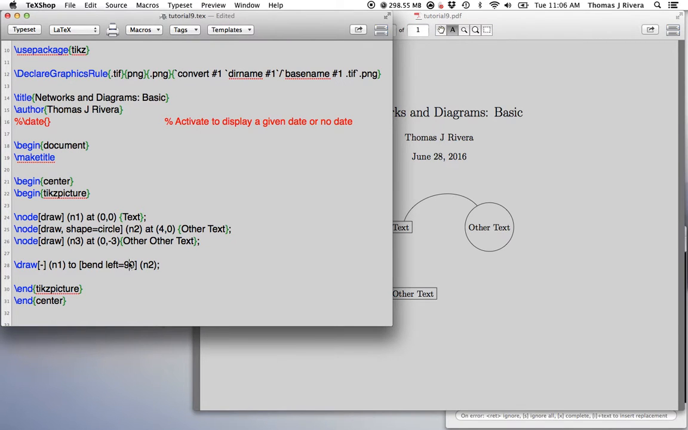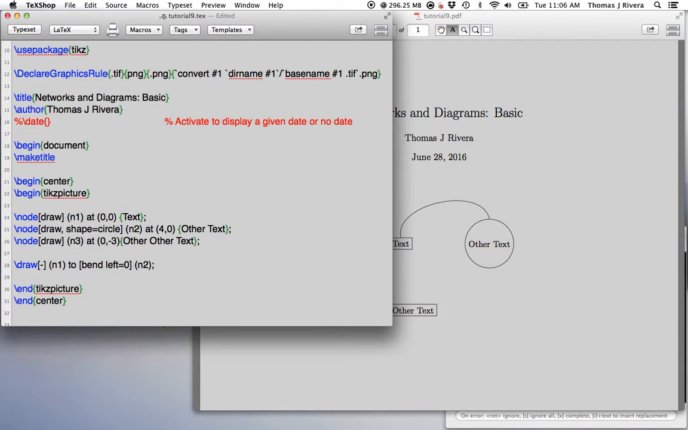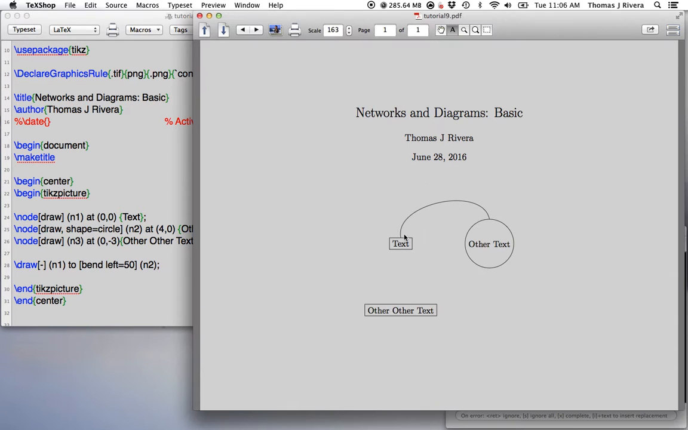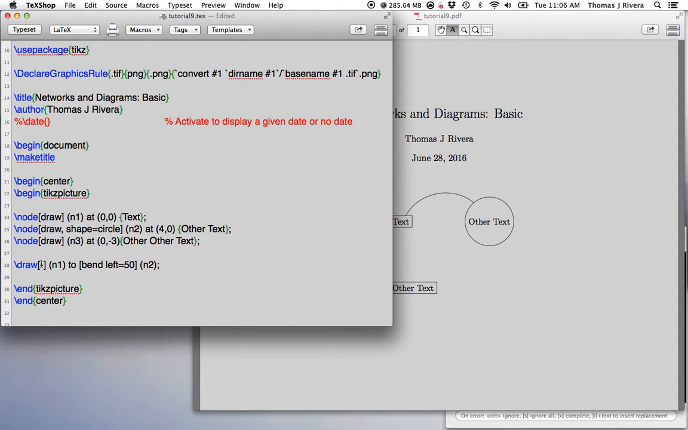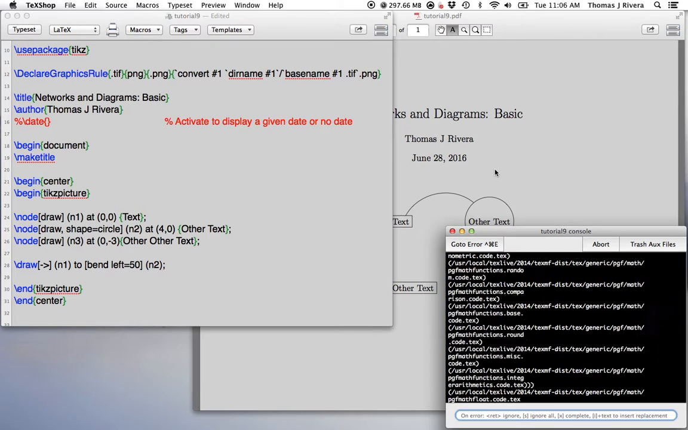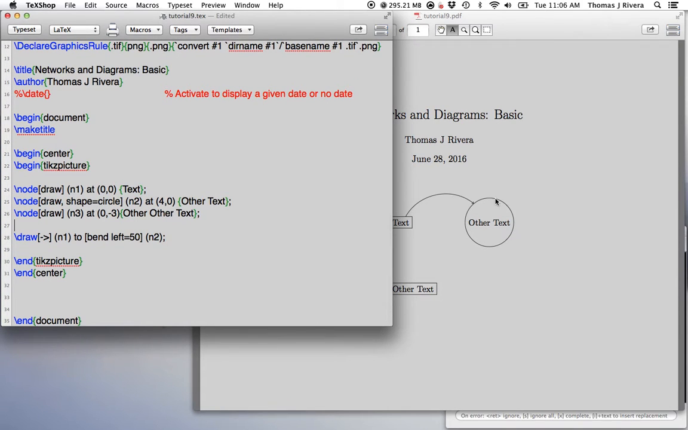You can make it bend more or less depending on what you're looking for. You see 90 gets a little bit ugly. We can try 50, that should probably be good. Something like this. Now if we want an arrow, we just simply put the arrowhead like this. And there you go. You can make them bigger, you can customize the size of the nodes and everything like that. But we're just going to stick with this here.